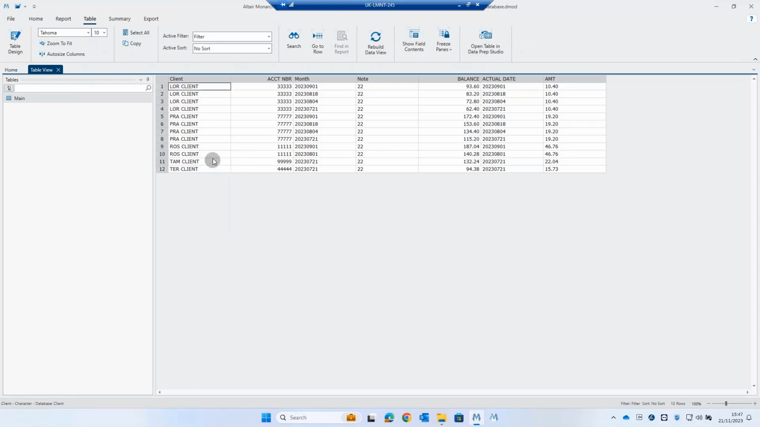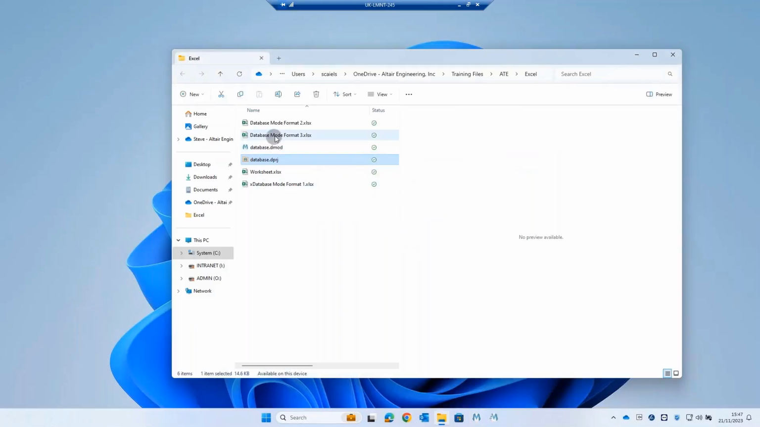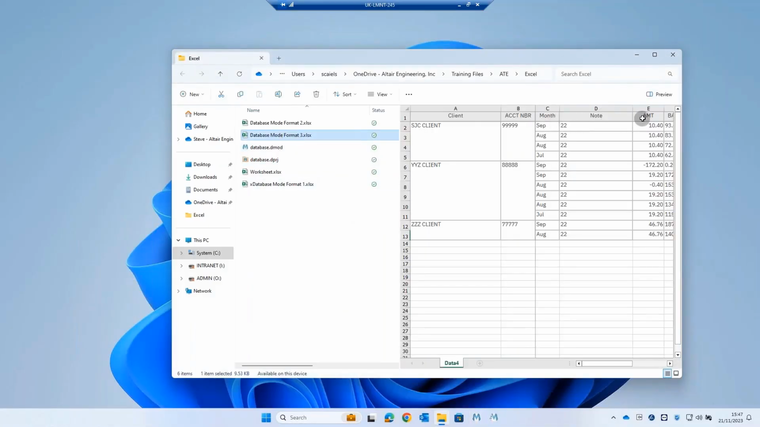So not too much of a problem as long as you remember to do that mapping on the way in. I'm going to close that again and have a look at the next changed structure. Format 3, we've gone back to the AMT. I didn't save the model, so the model is looking for AMT again now, which is good. But you can see the data has changed.